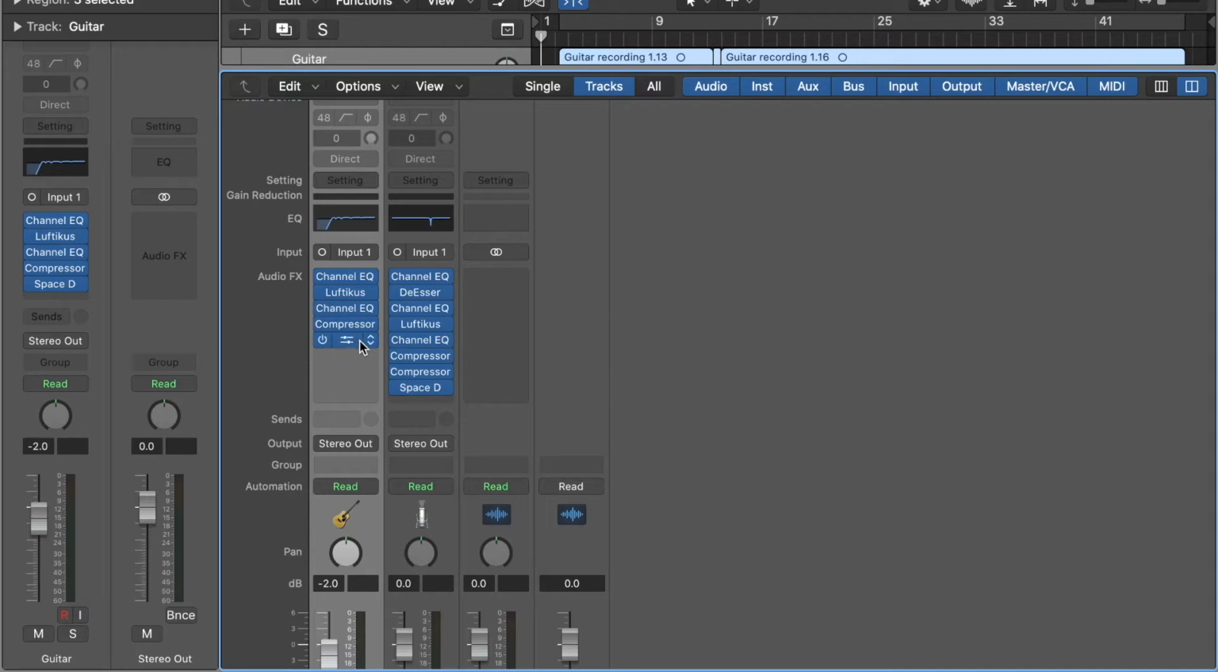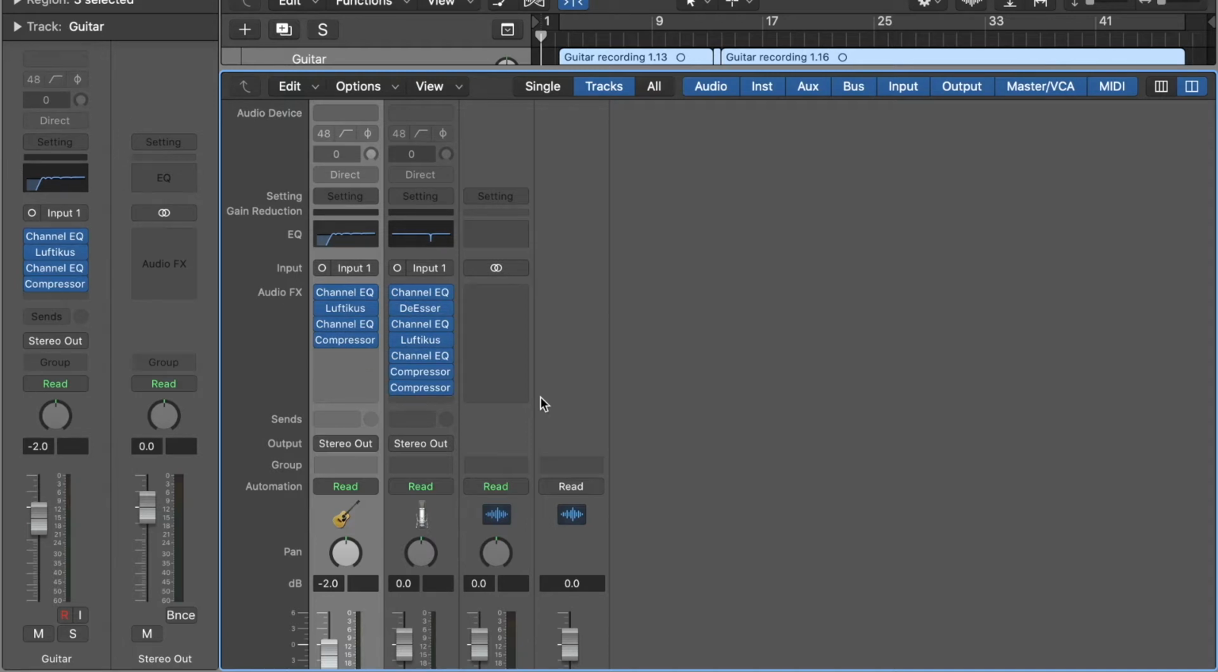The other thing is, of course, if you do this copy and paste type thing, anytime you want to make an adjustment, you would have to make an adjustment to every single one of these plugins, which would be a pain in the bum. So we're not going to do that.